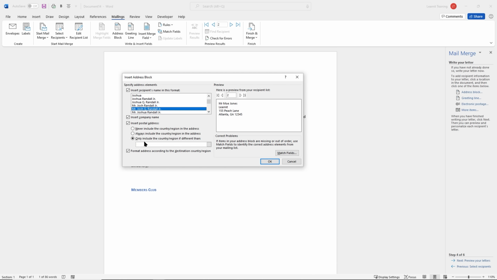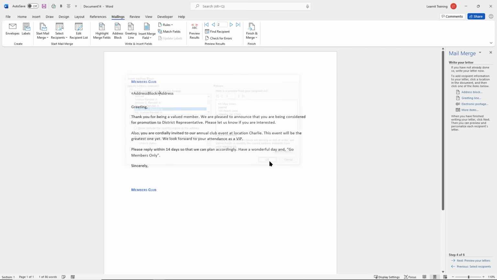And we can just say only include the country's region if it's different than the United States. So we do have some other options over here as well. We can cycle through all of our recipients just to make sure everything looks good. And if we wanted to make any changes, we can go ahead and make a change here as well. So let's see, make sure everything is okay. Very good. Go ahead and click OK.